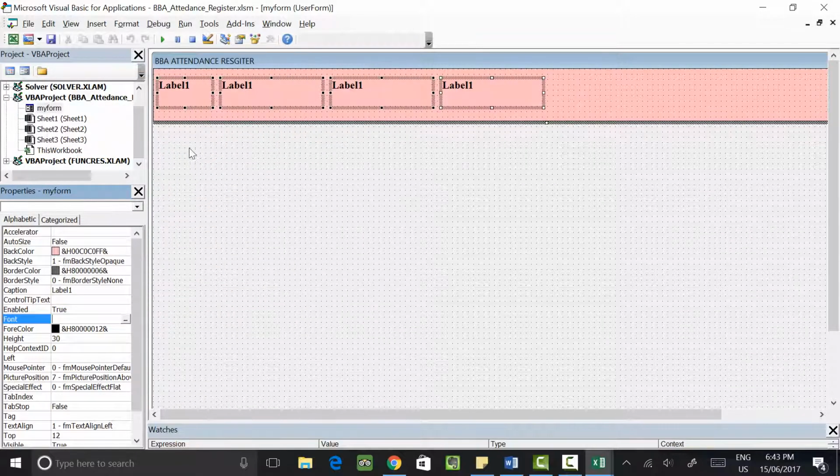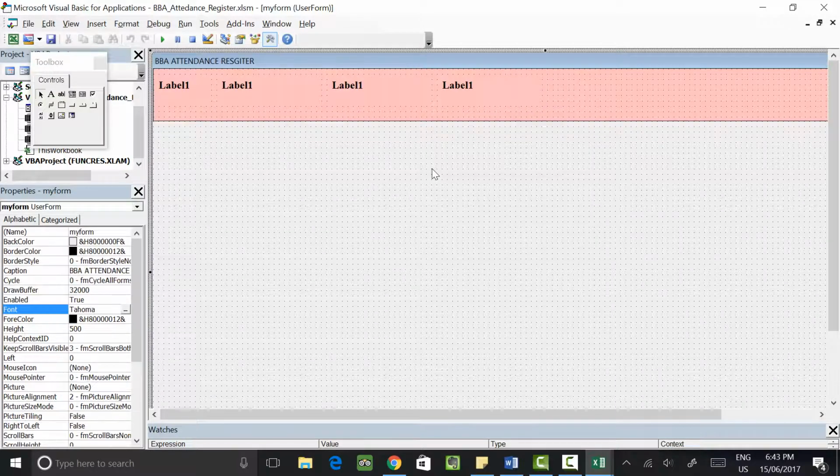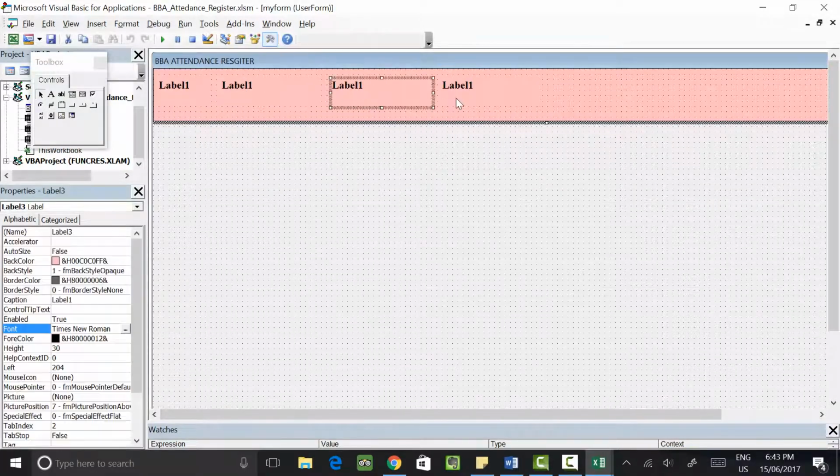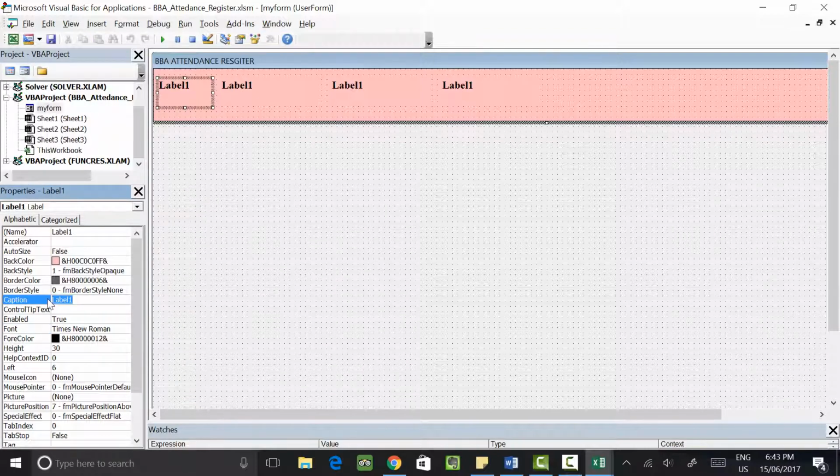Now we will change one by one the caption property of all these labels. So first of all, let me click on label 1, and now I will change its label name. Let's say serial number. So I will write SN. Okay, and I will change its name property also. So it is a label, so you will write lbl, or you can say, if you want to give the lbl number 1. Okay, it is number 1.